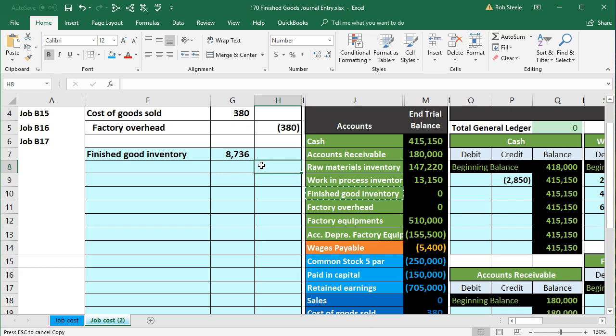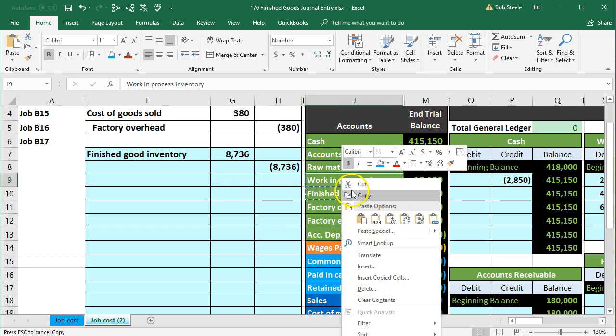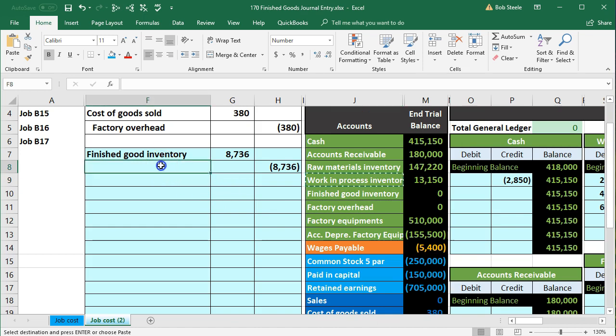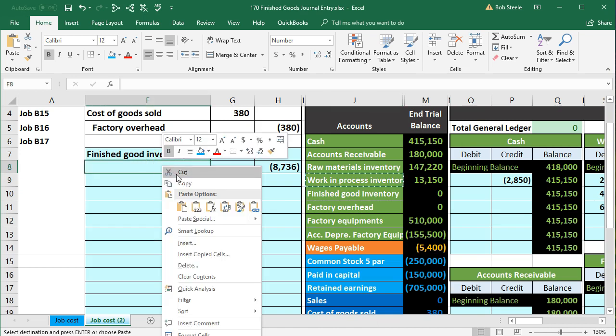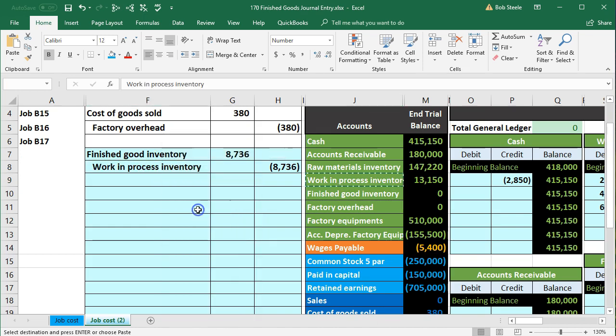Then we're going to credit something for the same amount. I'm going to say negative of that number, and it's going to come out of work in process. So we'll copy work in process, right click and copy, put that in F8, right click and paste 1, 2, 3. So here's our journal entry. We'll post this now.